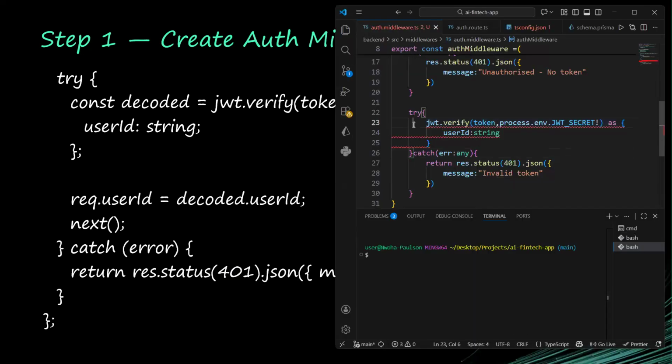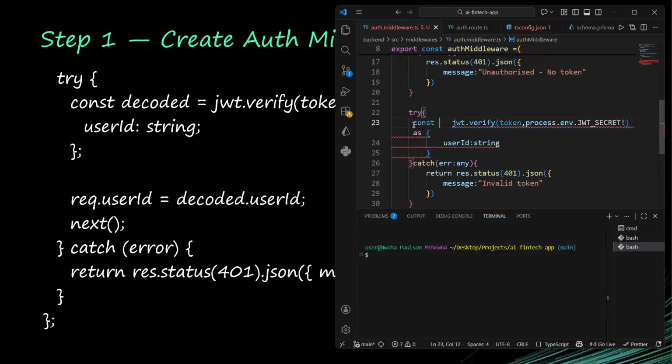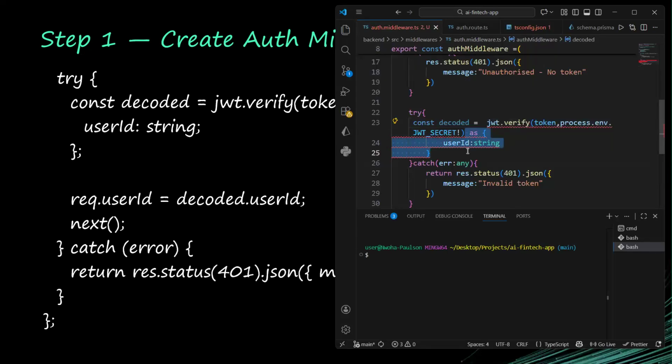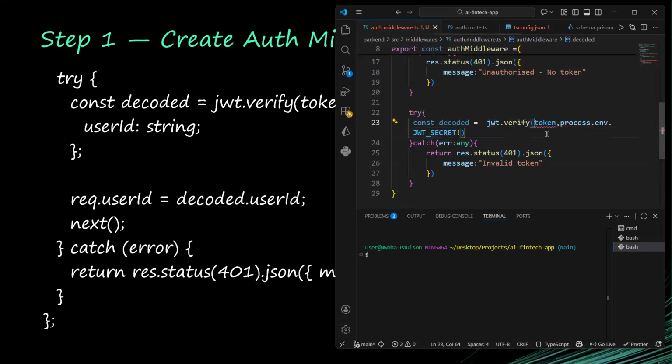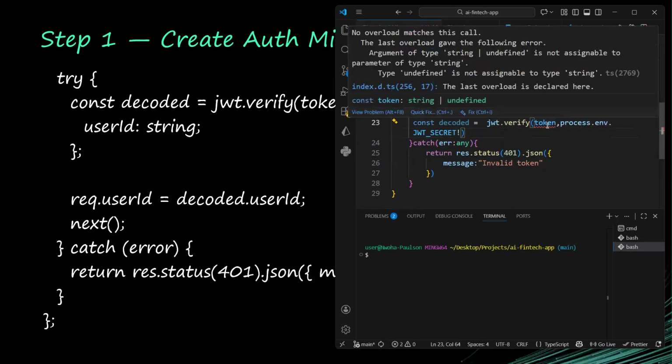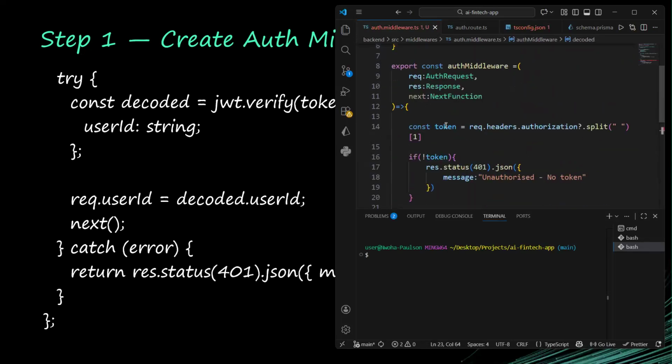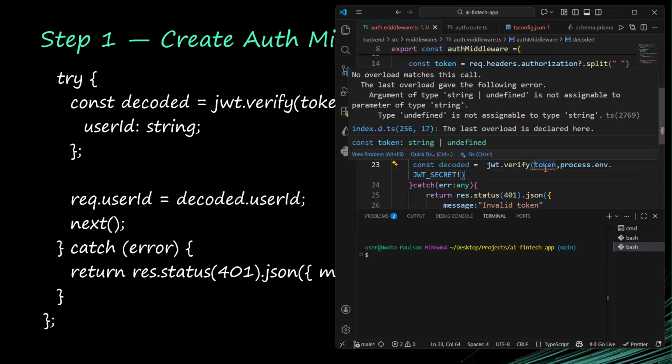If I go on and save this, I'll save it as decoded token. It still doesn't solve the problem. So if I take this out, let's see. The last overload gave an error: argument of type string undefined is not assignable. So this token possibly could be undefined.